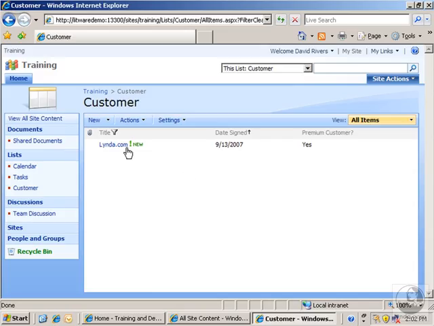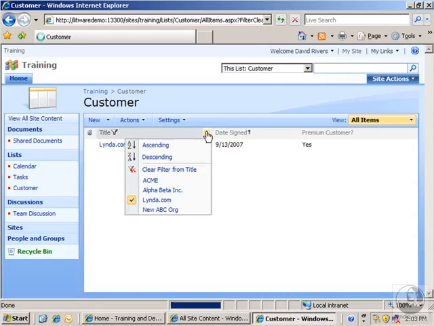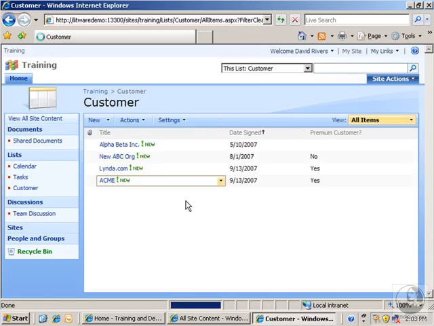You'll also notice that there's a little filter icon next to the word title, just to remind me that I'm filtering. So if I want to see everybody again, I can go back up to the title drop-down and clear that filtering. So I clear filter from title, and everybody comes back.